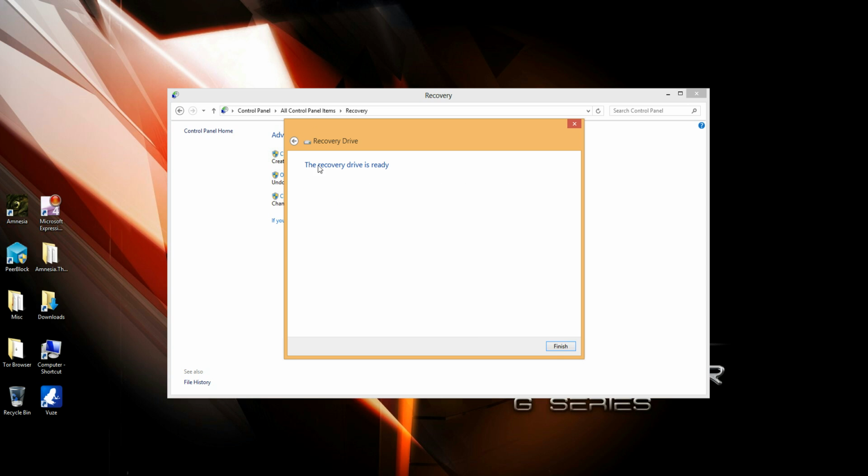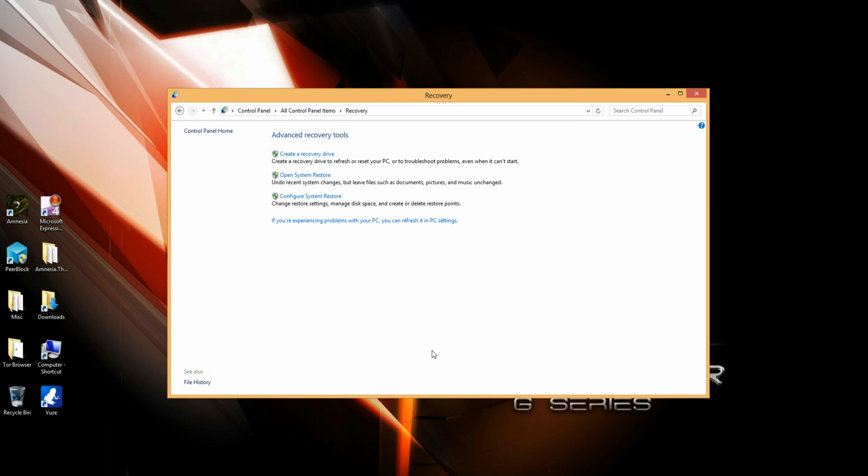And once it says the recovery drive is ready, go ahead and click finish, and there you go. That's how you create a USB flash recovery drive for Windows 8.